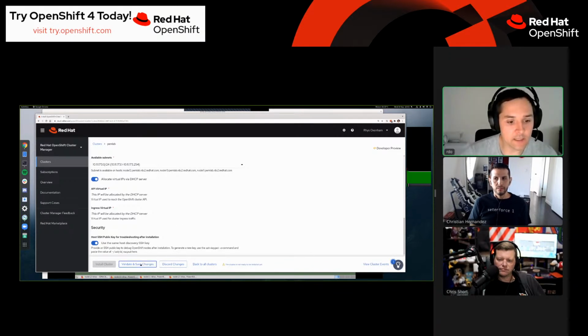What I'm going to do at this stage, I'm going to say validate and save changes because I wanted to try and grab IPs. You'll see that you have this spinning wheel here where it'll try and grab some IPs from my DHCP server in the lab. It should only take a couple of seconds to find IPs if my DHCP server is being friendly.